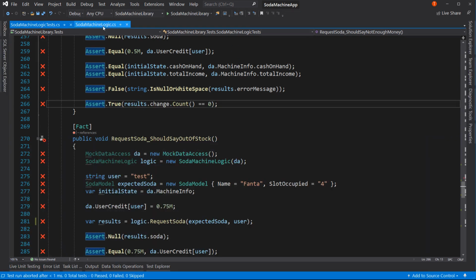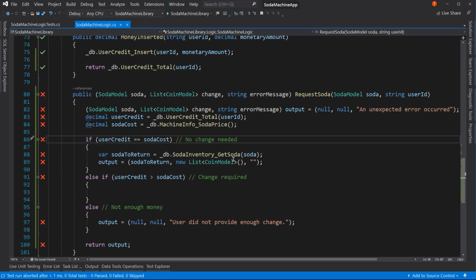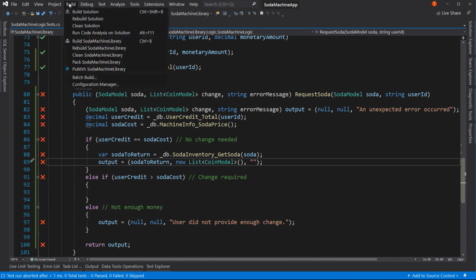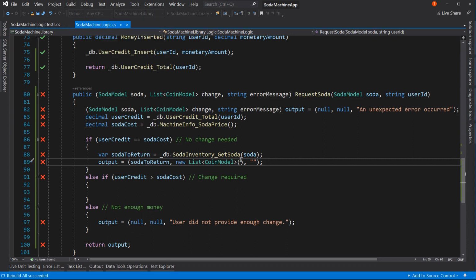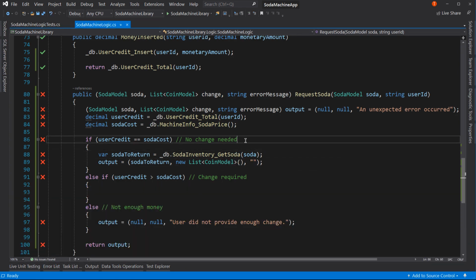So let's hit stop here, and let's go back over here and find out why we don't have a proper value here. So it looks like it should work. So the first thing I'm going to do is do a rebuild, just to be sure that this is not a tooling issue. Okay, so we're going to find out if there's a problem here. It says unexpected error happened. I don't see any errors occurring. So let's do a rebuild again and see build all succeeds. And it's still giving us this error here saying new list of coin model.